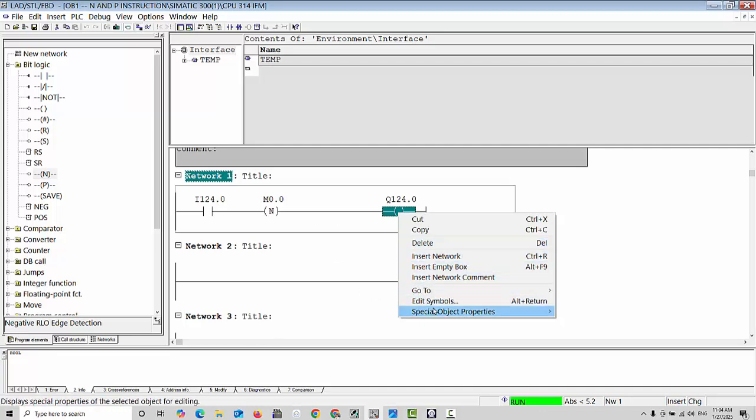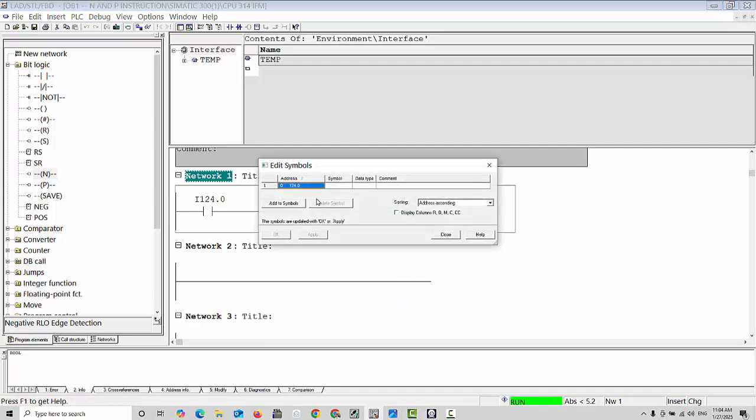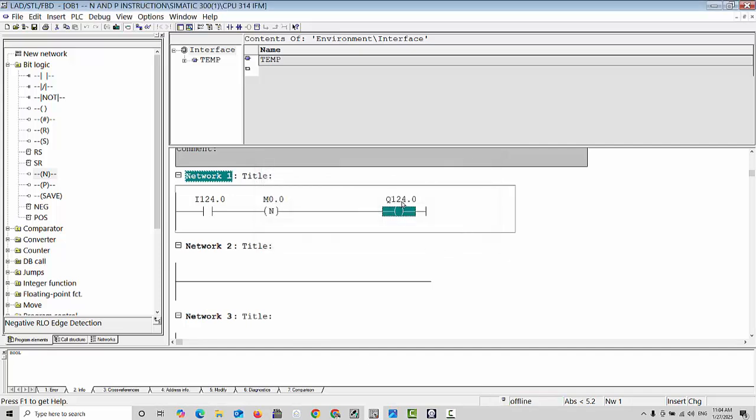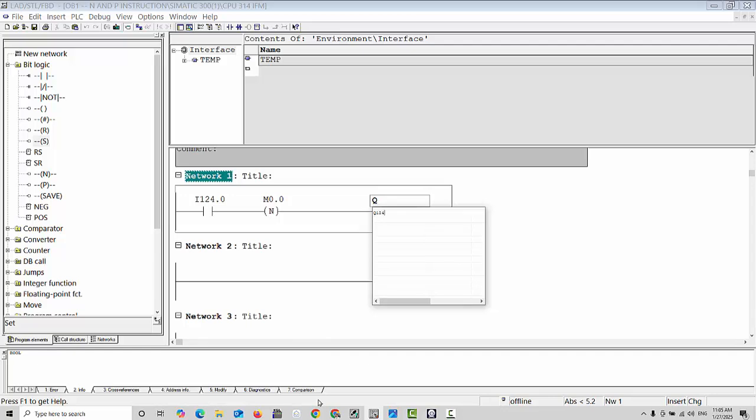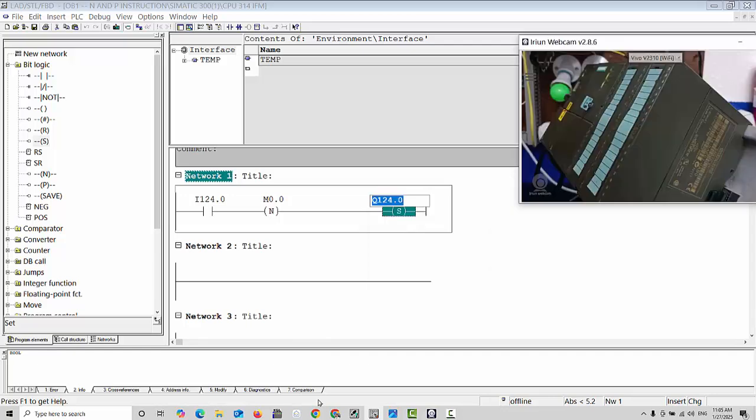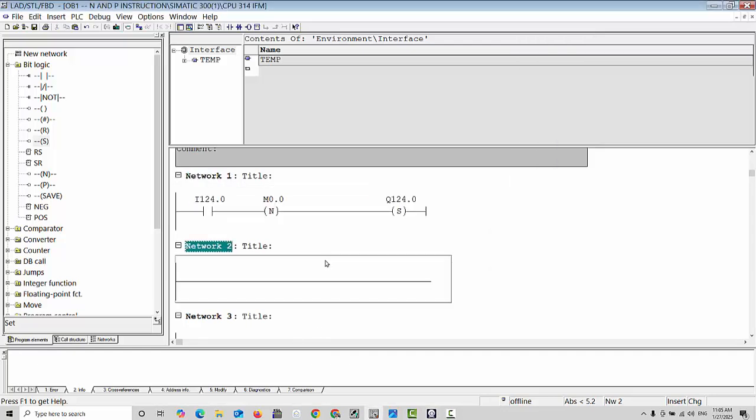Symbols also, if you do not like to do, you can just delete this, and you can check it here from set. Here set Q 124.0, because when this gives the pulse, it will go to the set condition, and in the same action we will give it here.